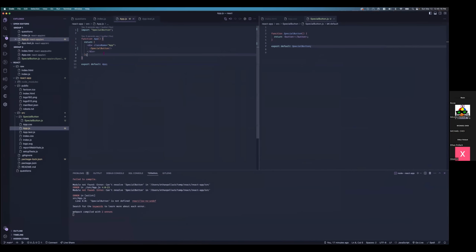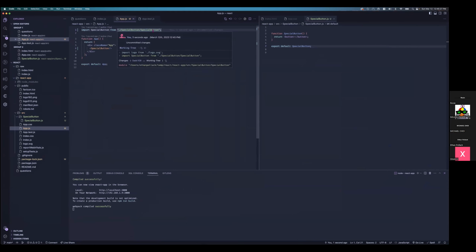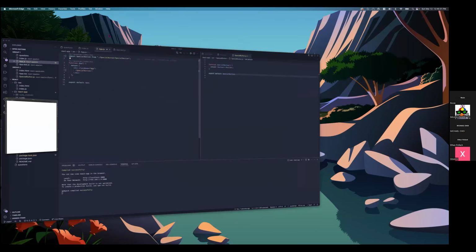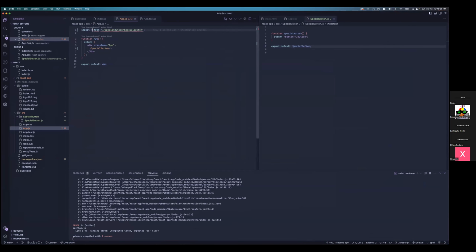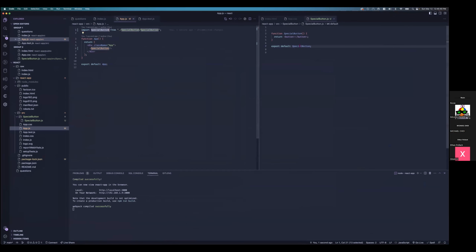Not yet. So now let's try this. Import SpecialButton from SpecialButton/SpecialButton. All of that is the correct way to do it. So we're saying we want to import the specific SpecialButton. We could also say star to import everything, but there's not multiple things, so it's going to fail. But that's the general way that we could import a new button.